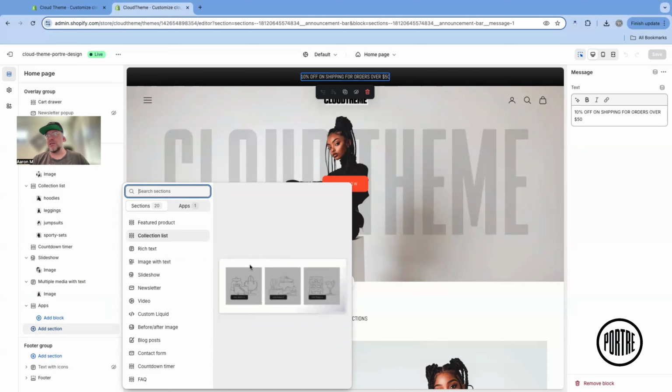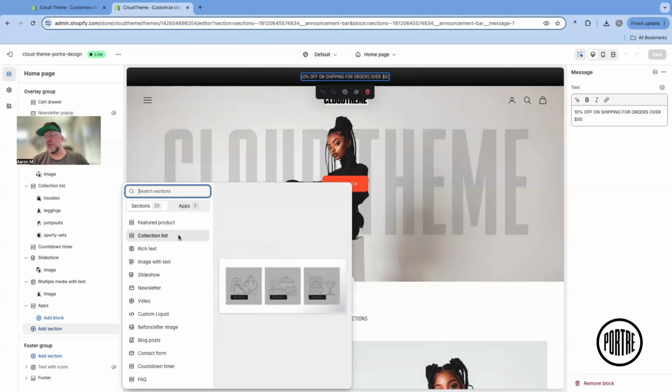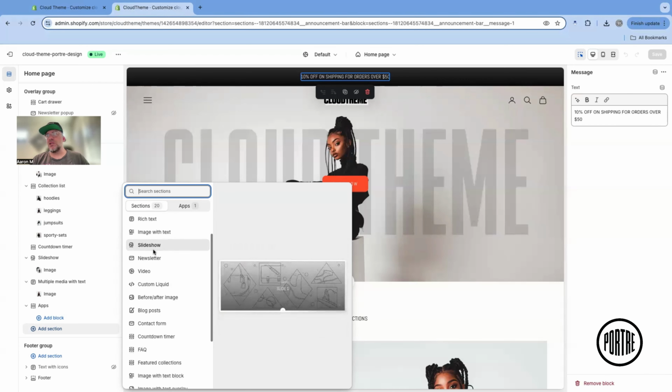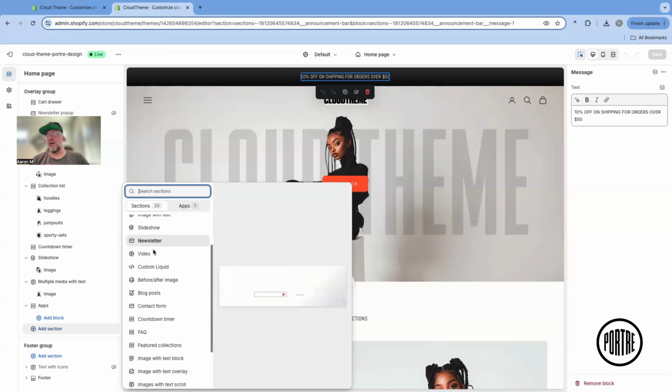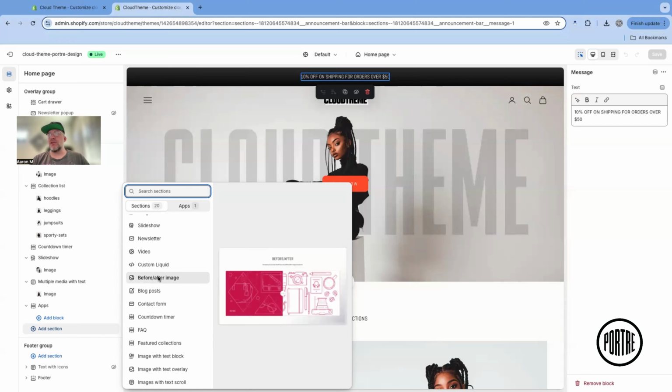So there's a featured product section, which is really neat. We use that on the homepage layout in this theme example. Collection list, which you see here on the homepage as well. A text section, image with text, slideshow with images, newsletter sign up, a video section, a custom code section. So custom liquid. Liquid is the coding language that Shopify uses. So if you want to add some custom code or custom element to a page, this would be a section you'd use.